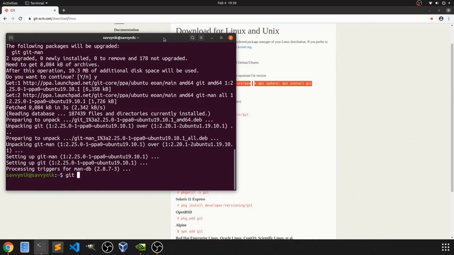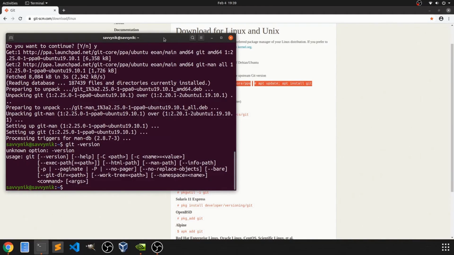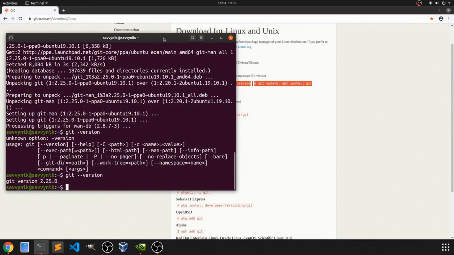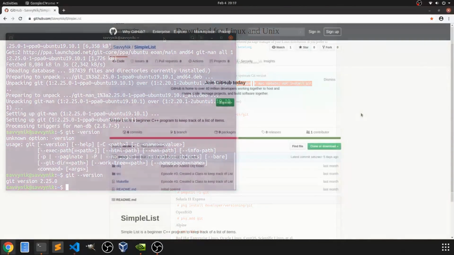Next, we'll test it by doing git --version, and that's not a command because I'm missing one more dash, and now we can see we have git version 2.25.0. This is really a prerequisite: you need to download Git in order to use it with Visual Studio Code, because Visual Studio Code does not come with it.